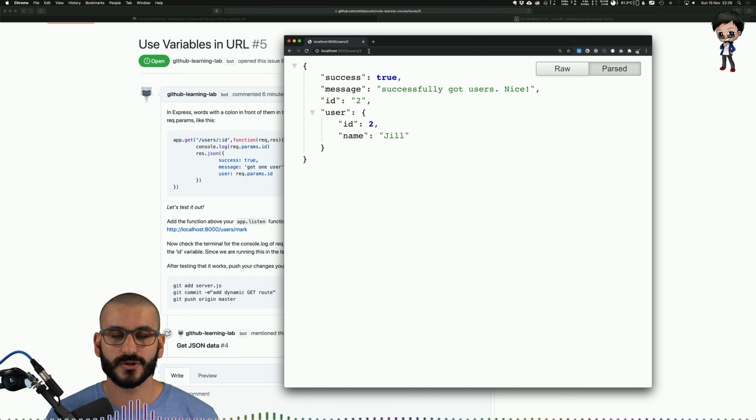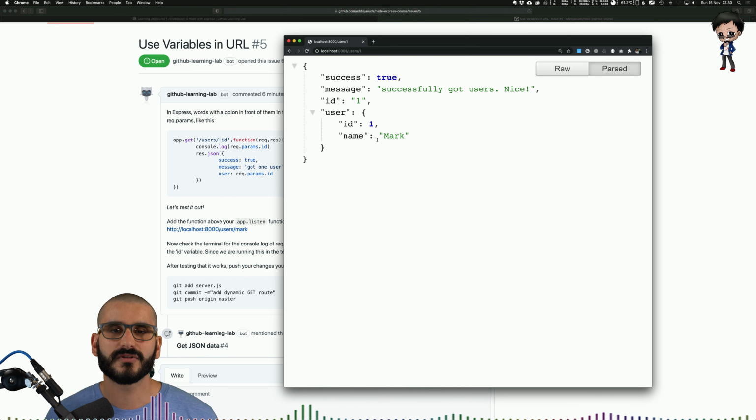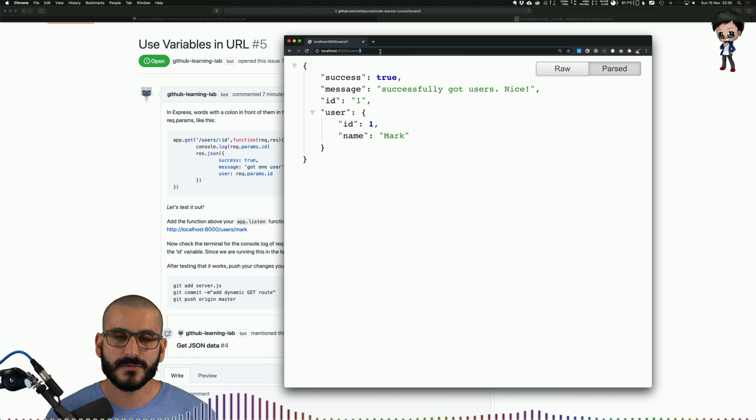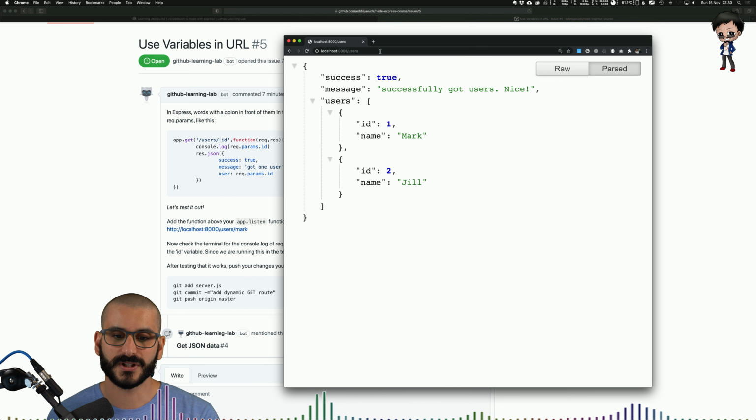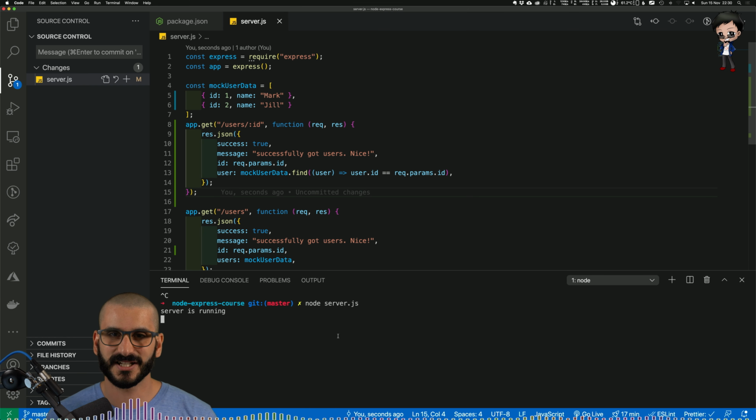users /ID, you will see that we output ID 2, but we also get the specific user, which is ID 2 and name Jill. And I can also change that to 1, and now it returns Mark. And if I remove the number, if I remove the resource, it's going to list all the resources, and I'm going to get both people. I'm happy with that. Let's commit it.